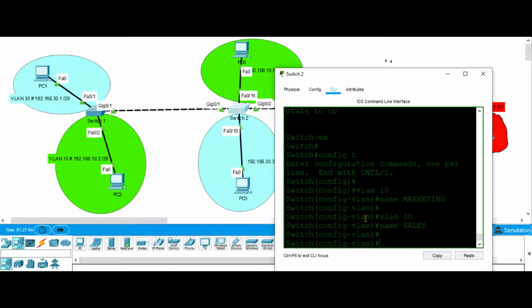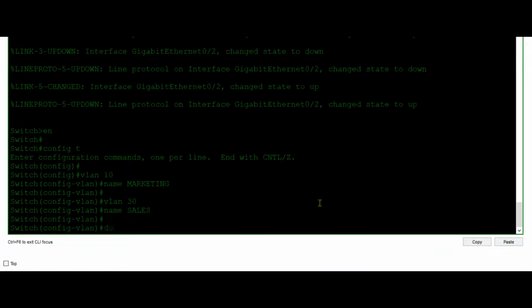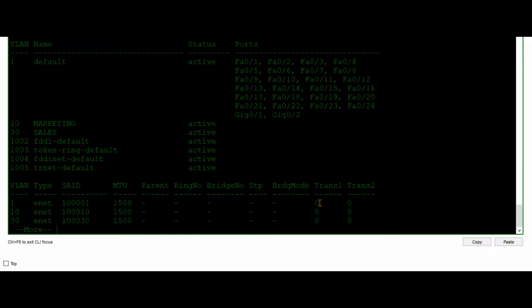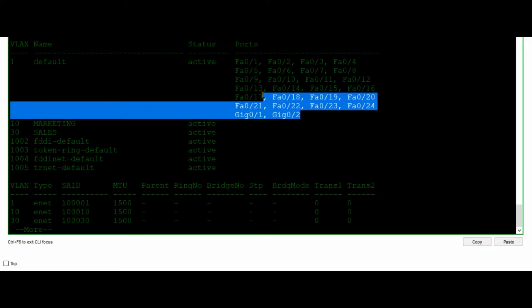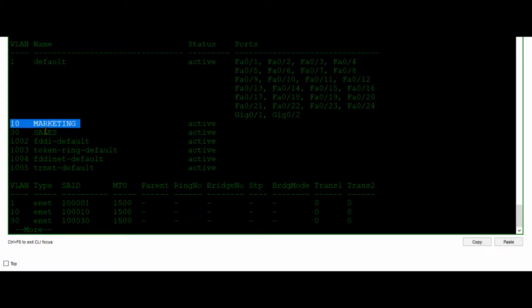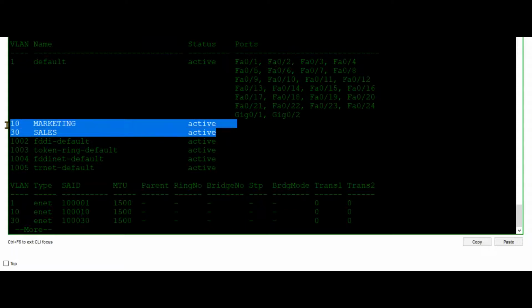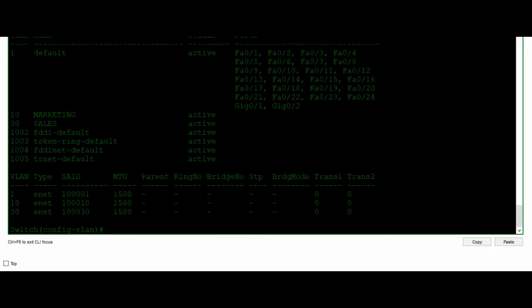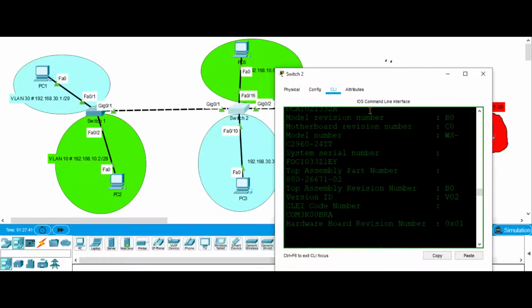By default, as I said, all these ports are members of VLAN 1. Before I do any port assignments, I can display the VLAN port membership by using the command show VLAN, and you can see all of these ports are members of VLAN 1. This is the default VLAN, and it is not best practice to use this VLAN for data communications. Now you can see the new VLANs are created, but they have no ports assigned to them yet, VLAN 10 and 30. If I do the port assignments, you can see they will appear under that VLAN.